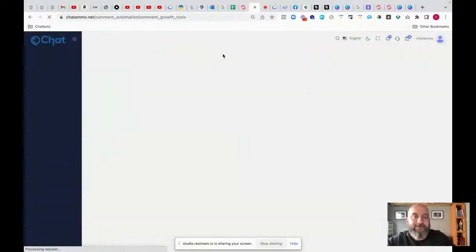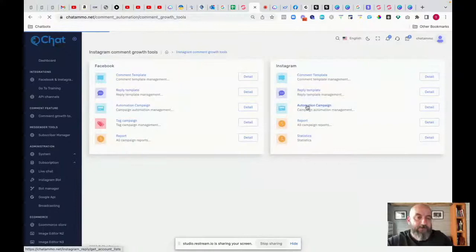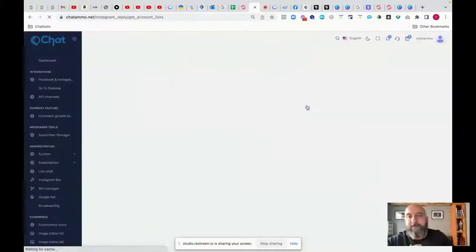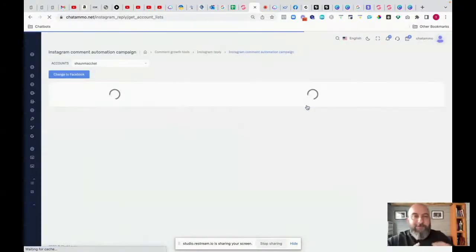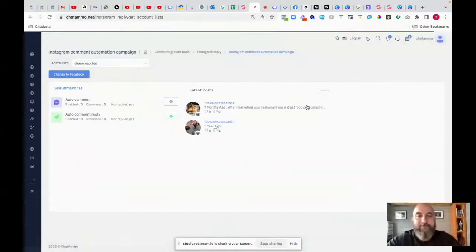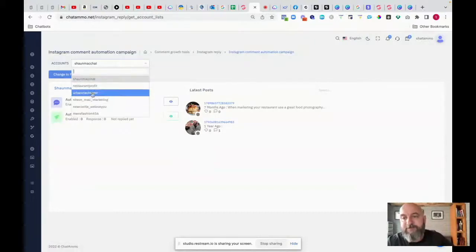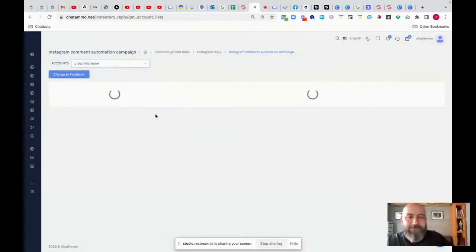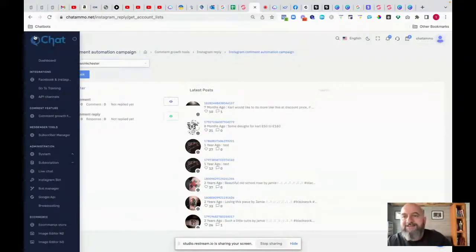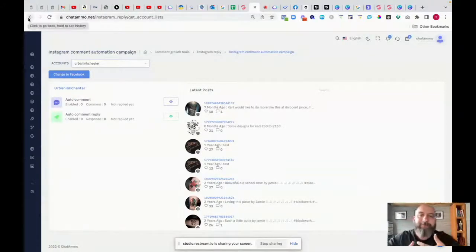We're going to go into comment growth tools, and then we're going to go down to automate campaign. Now, within your automate campaign, you can set up this entire campaign to work on whichever posts you want to work on. As you can see, this account, I don't have an awful lot in there. In fact, I've got 2 pictures. So we can automate the entire campaign, and then we can go through the whole lot. So I would probably go into Urban Ink and do it on Urban Ink. Right, now, that's only the basic beginnings of it.